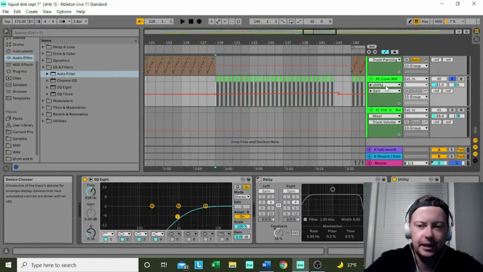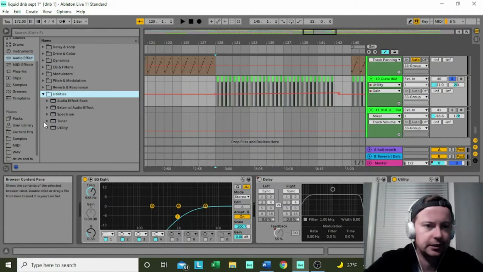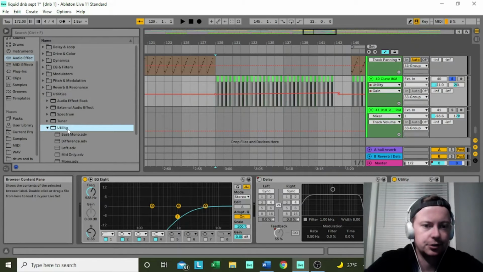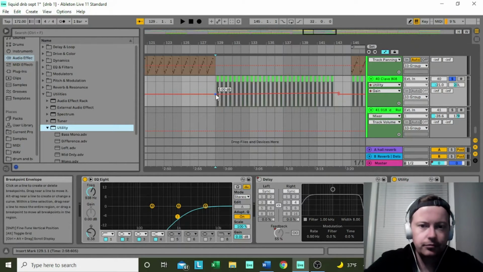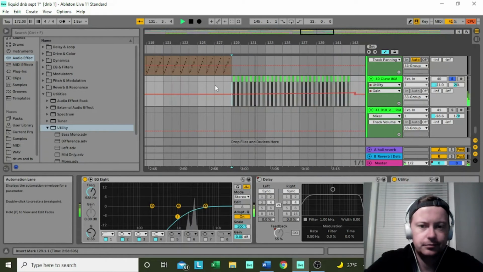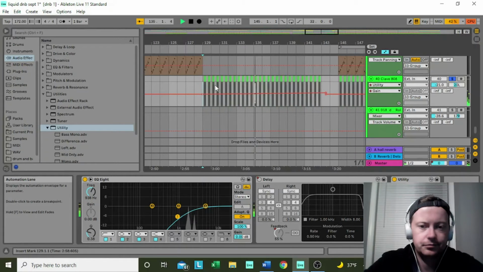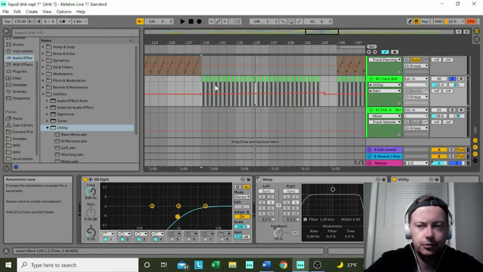So what I've done here is I've added a utility, and I've upped the gain on this throughout that part of the breakdown. The utility you can find in the audio effects section, and you can just add it in. Then I've upped the gain slightly throughout, and I'll show you what that looks like. So it's not increasing in volume too much, but it's just enough that you can hear it.